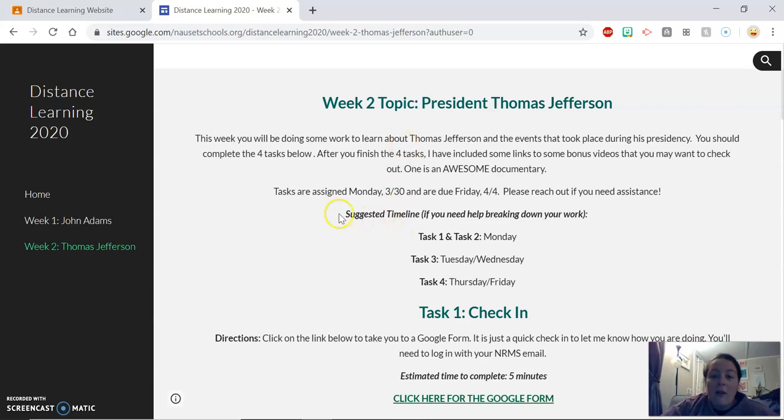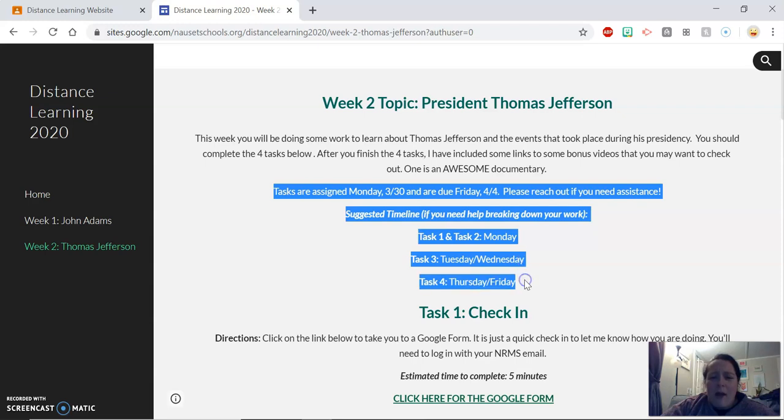So I've actually included a suggested timeline for you guys. So the tasks are going to be assigned today, which is Monday, and they're all due on Friday, so the same system that we used last week. If you want help breaking down your work, here's what I suggest.